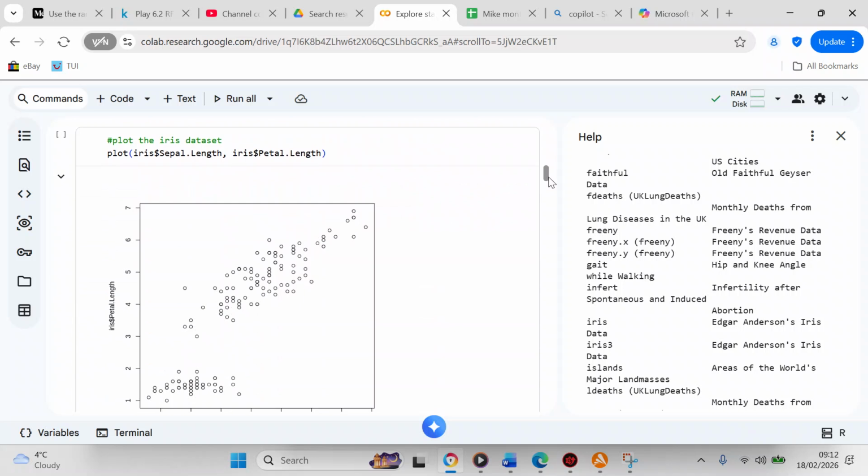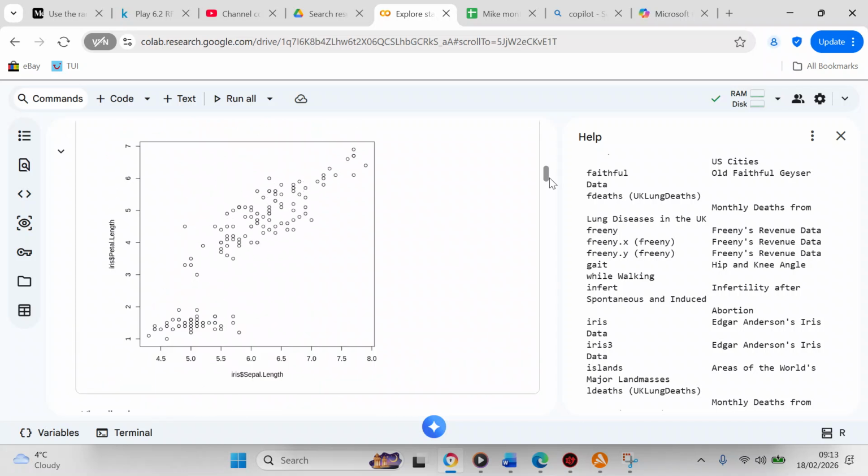And you may remember from previous videos where we were talking about visualizing the data. So you plot the iris dataset as plot brackets iris$Sepal.Length, comma iris$Petal.Length. So you're going to plot on the x-axis the iris Sepal.Length, and then you're going to plot on the y-axis the iris Petal.Length, and that gives you a visualization. And you can see that the larger the sepal is, the larger the petal is going to be as well.